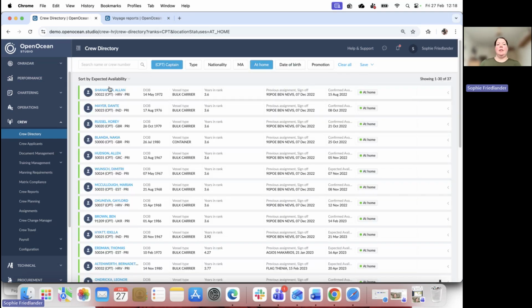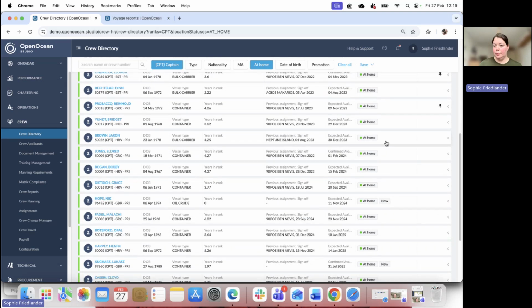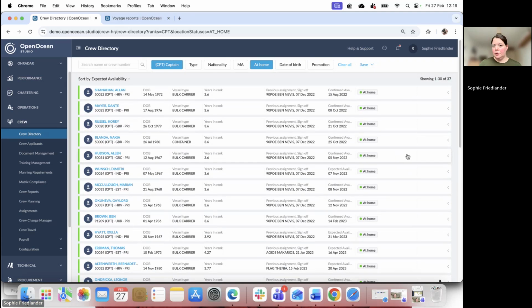You can see it goes directly there: date of birth, vessel type, years in rank, which is configured from all of their previous sea services as well, previous assignments and the sign-off date, their confirmed availability, and whether they're at home, assigned to a vessel, or on board. You can see here there are pinned planning remarks as well on some of these to show you.